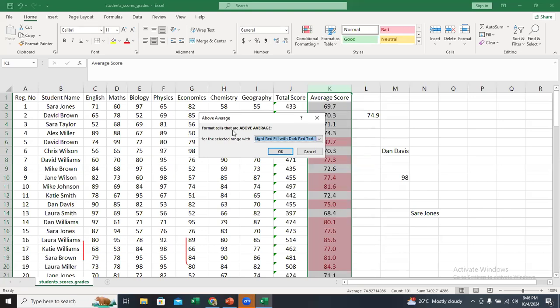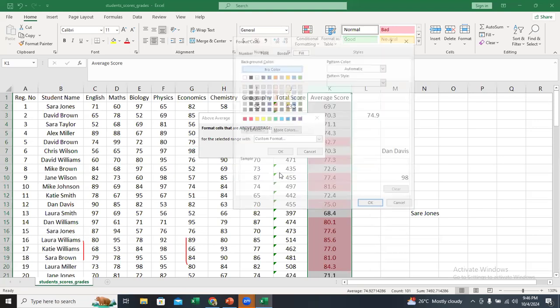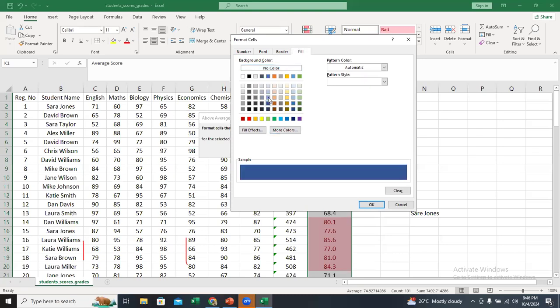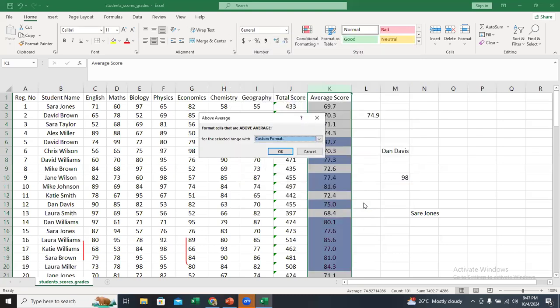And what is our average? Our average is 74.9. That means it is only going to apply conditional formatting to cells that are actually above 74.9, which is the average. So let me choose my own custom color this time around. Let me choose a light blue. And then I click on OK.